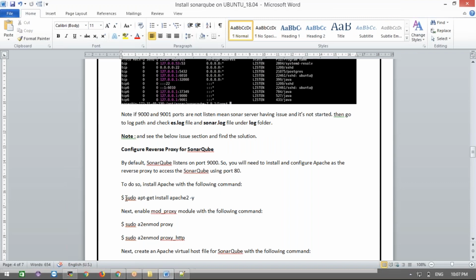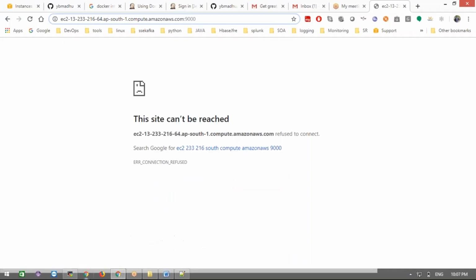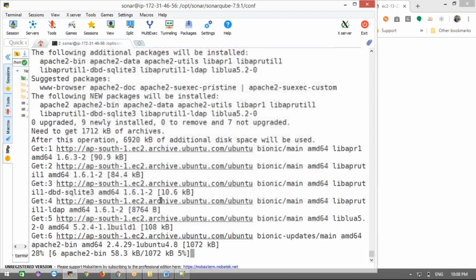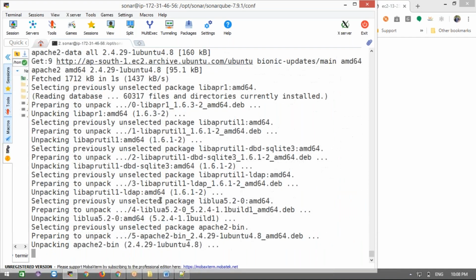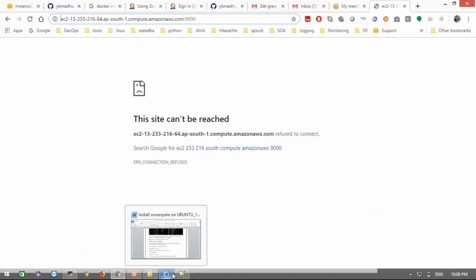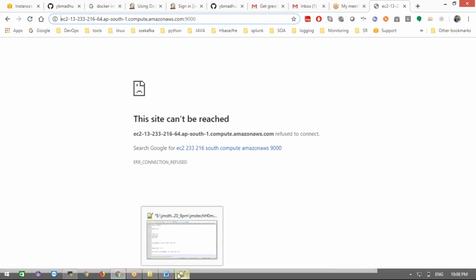Now just install the Apache Tomcat. Not Apache Tomcat, sorry guys, sorry. Apache web server reverse proxy I'm going to use. Nginx we used, right? Now how we are going to use Apache, we'll see this now. The same like whatever we did with Nginx, the same kind of thing.